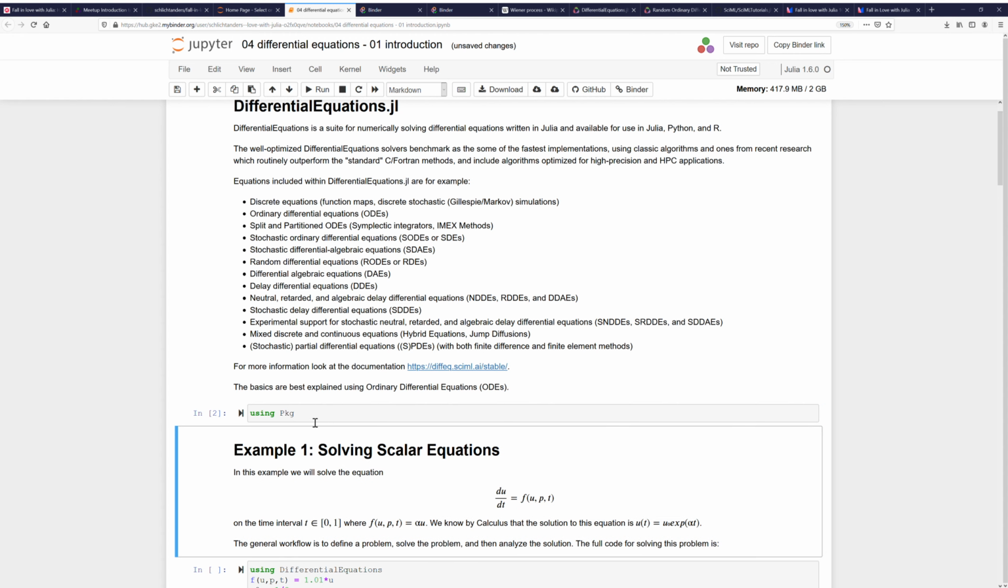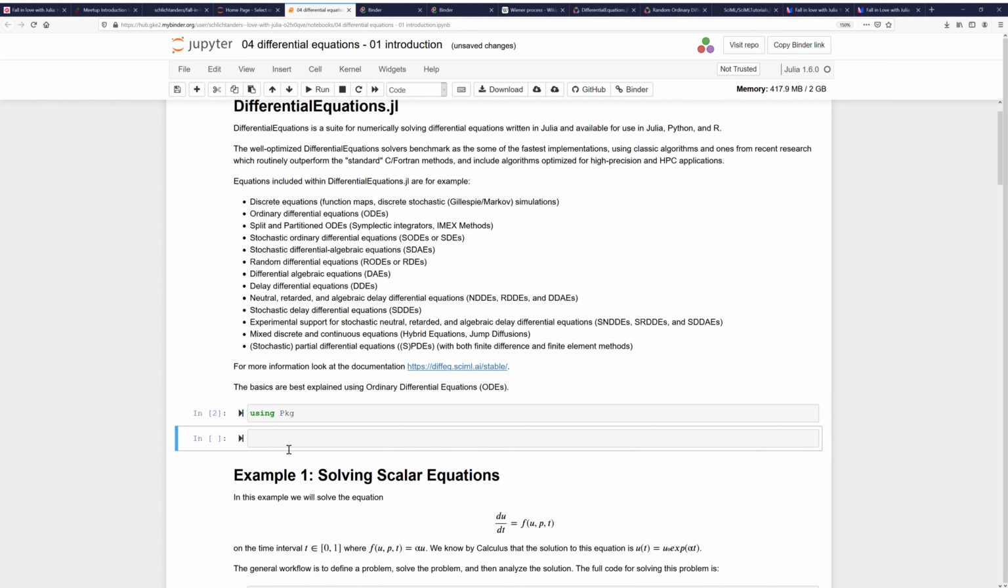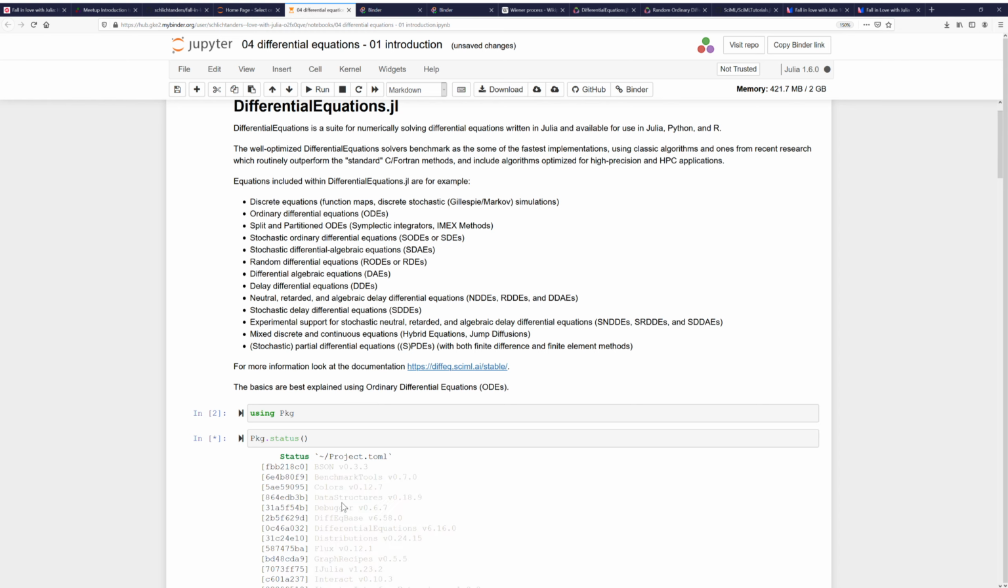Another way of executing things, which I use most of the time, is Shift Enter or Control Enter. But you can always just add a new cell and run it. So that's the totally GUI way to do it, and it works.